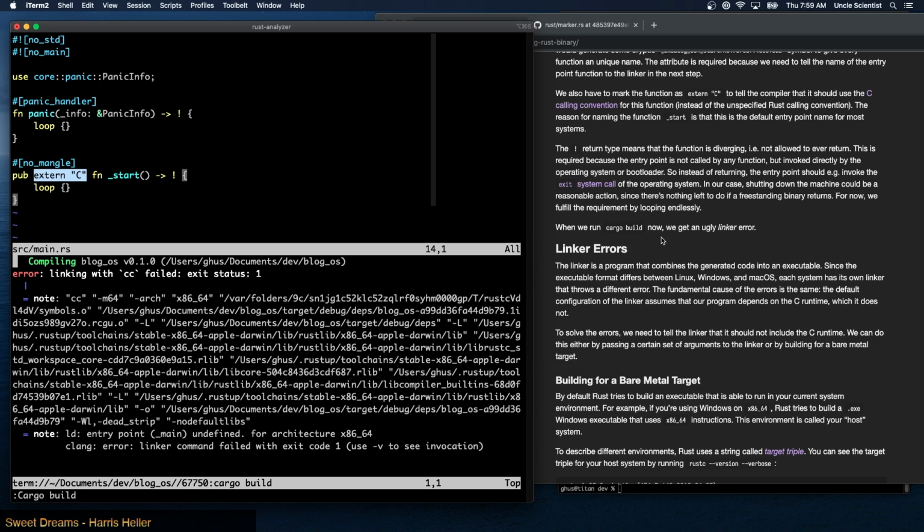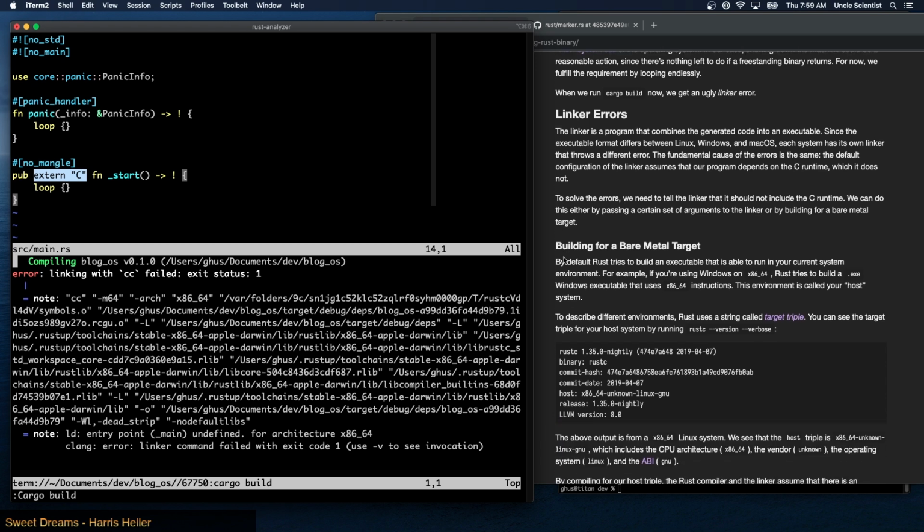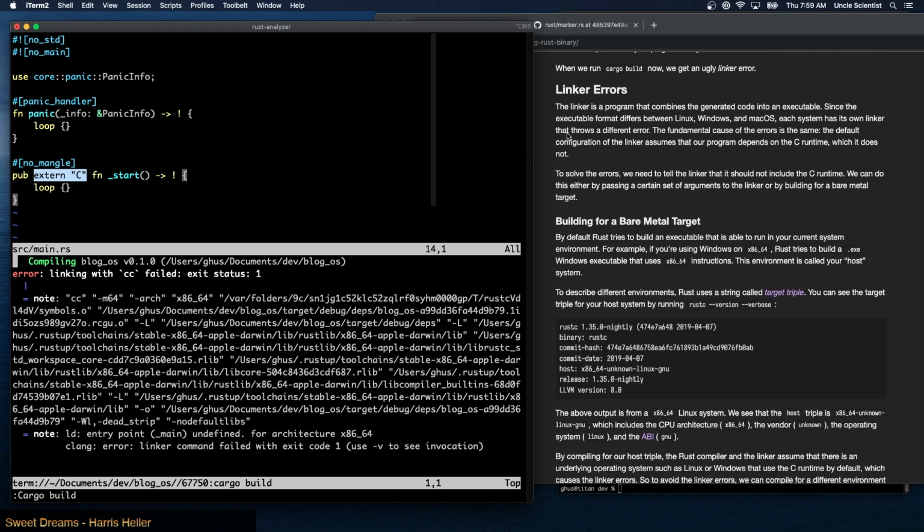When we run cargo build now, we get an ugly linker error. The linker is a program that combines the generated code into an executable. Well, it combines the generated code with libraries, right, into an executable. Since the executable format differs between Linux, Windows, and Mac OS, each system has its own linker that throws a different error. The fundamental cause of the errors, you can see I'm using, oh, you can't see. I mean, you can tell from my Apple here that I'm using Apple. Oh, here we go. So I'm using Darwin.